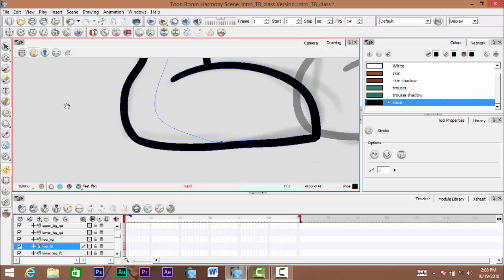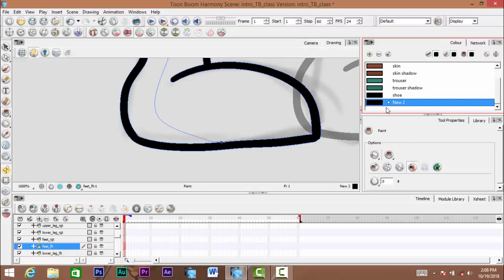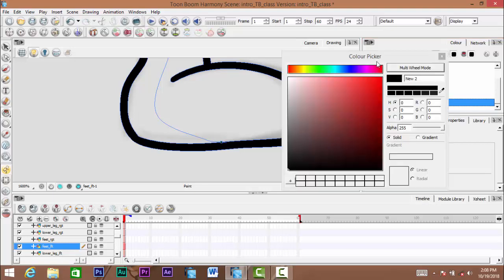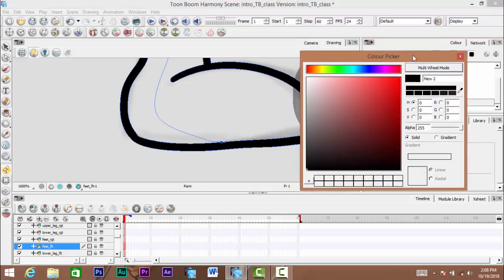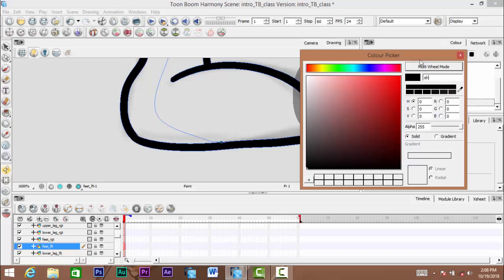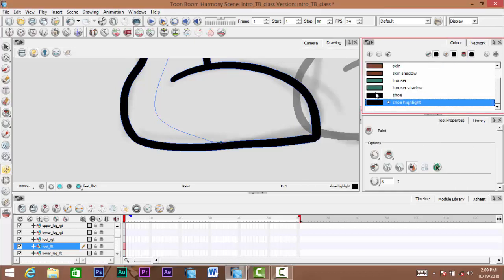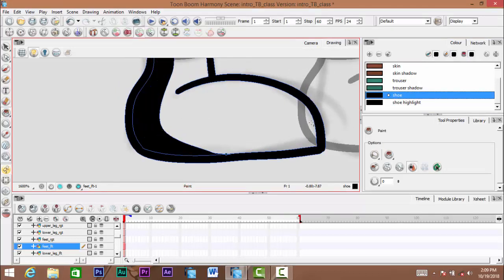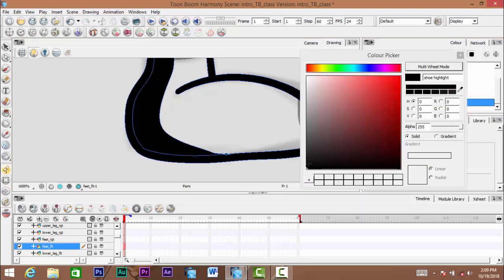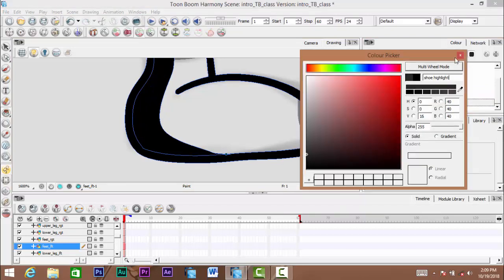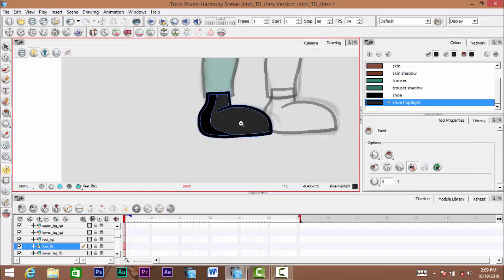Okay, and go back to your paint, add another layer, and this is going to be called the highlight of the shoe this time around, shoe highlight. Because this one is going to be brighter than the dark color that we just changed to right now. So this guy is going to be brighter than this, so we use this and paint here, then come to this guy and bring it up a bit, then paint here.